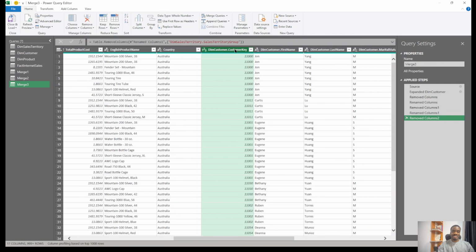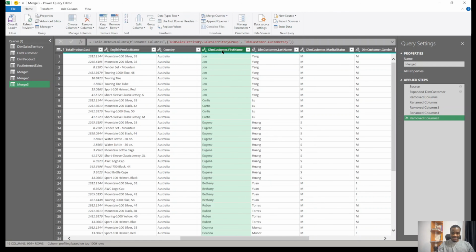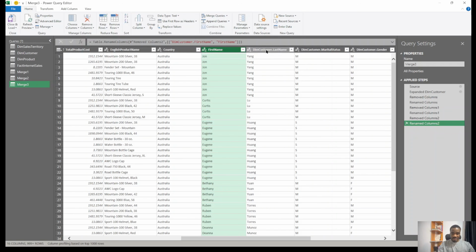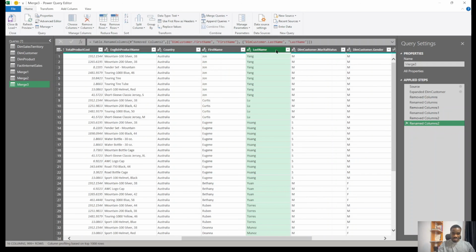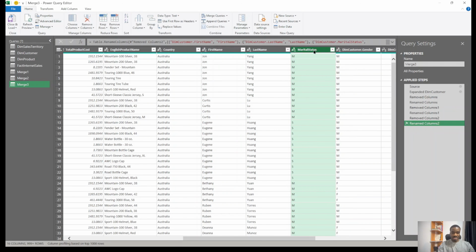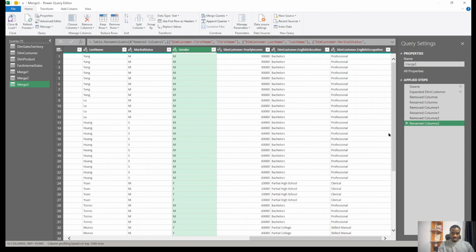Let's remove it. Then the first name of the customer, we don't need this for customer first name here, so we can easily rename it. Then the customer last name as well, you can remove this one. Then for the customer's marital status, as you can see here, this one is enough. Marital status is enough. And then customer gender is enough. And then the yearly income, you can see dim customer yearly income, so the yearly income is enough.